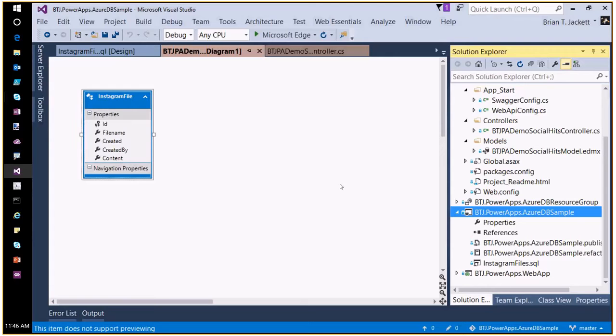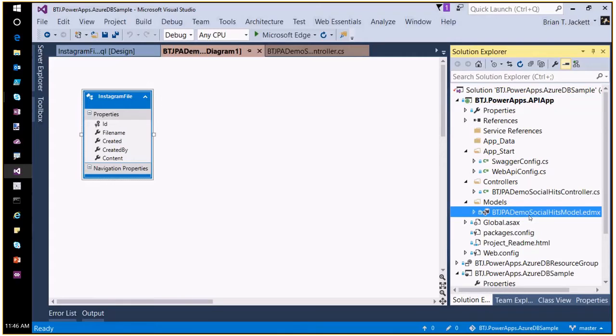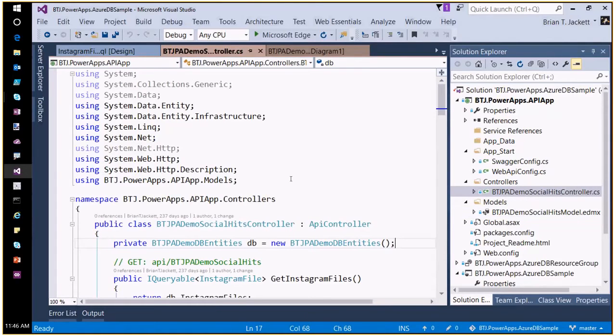I've published this up to Azure SQL, and then up here is my API app. What I've done is generated a model, again using Entity Framework. So this database model, here we go, is going to be basically that. Again, the same file name, created by, and content. I have also generated an API controller from that Entity Framework model.